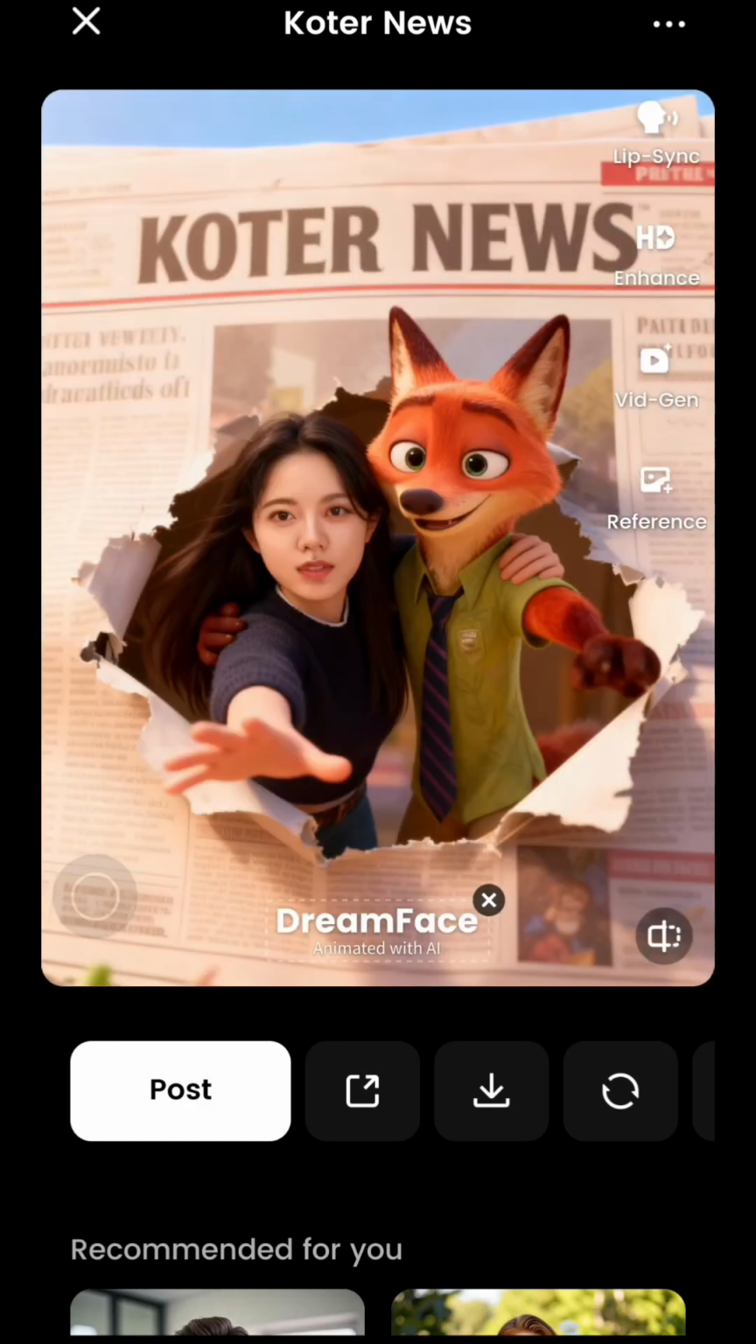And okay, like this, your Zootopia style portrait is ready. You will see your photo transform into an animated character that fits perfectly into the Zootopia universe like this, with a clean 3D movie look like this. It's super fun, and sometimes the results are so incredible.